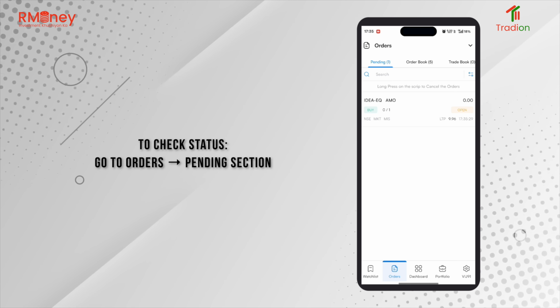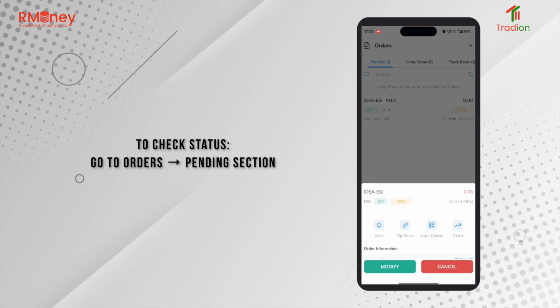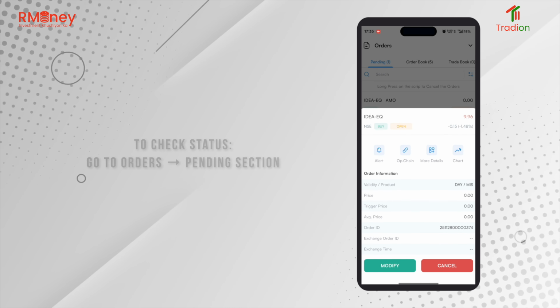To check the order status, go to the order window and here you can see that your order has been successfully placed.